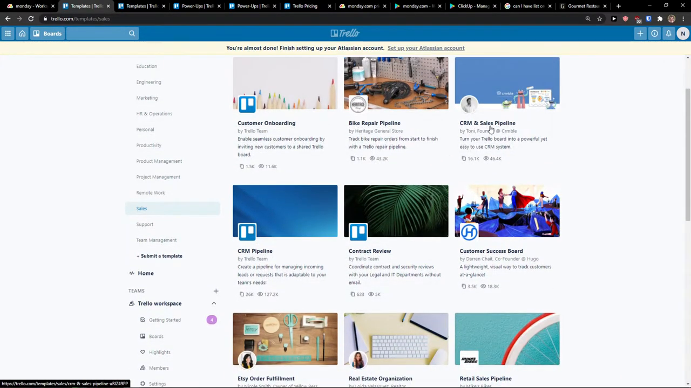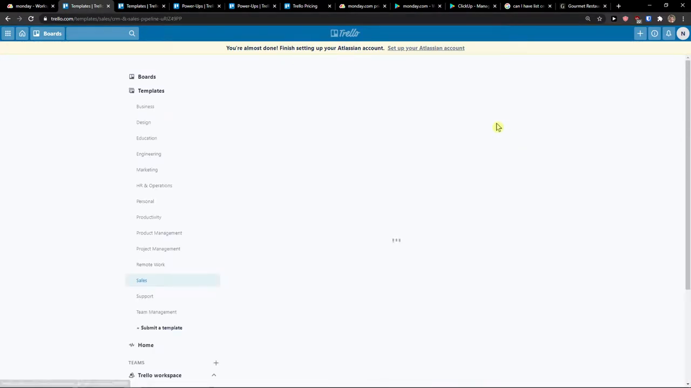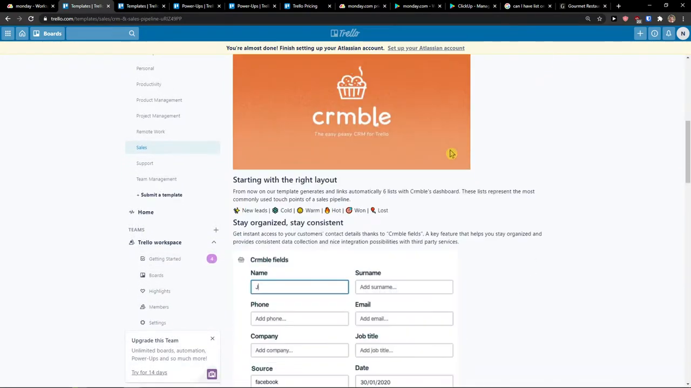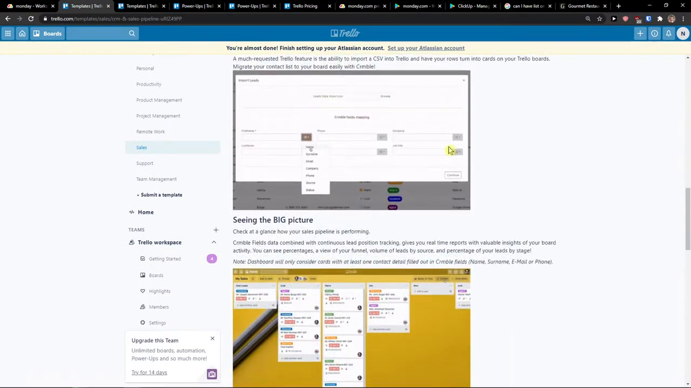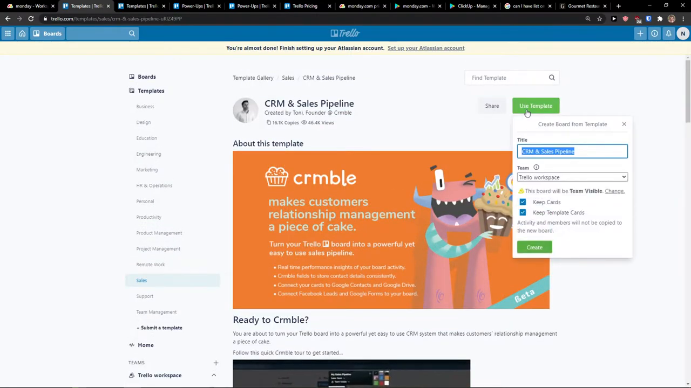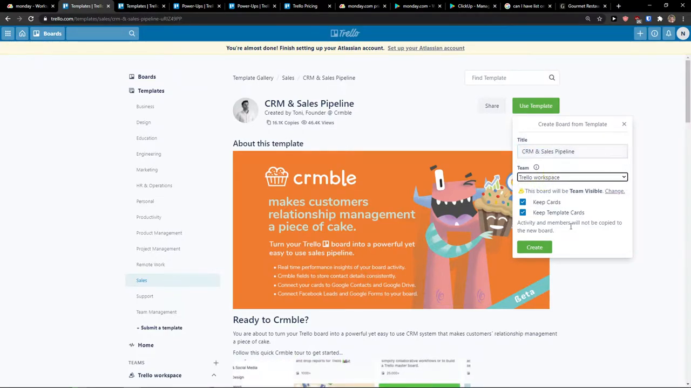And you can go with CRM sales pipeline. Let's click on it. But again, you need to do more clicks to actually get to it. And voila, here we see how it looks. And we can simply click use template.